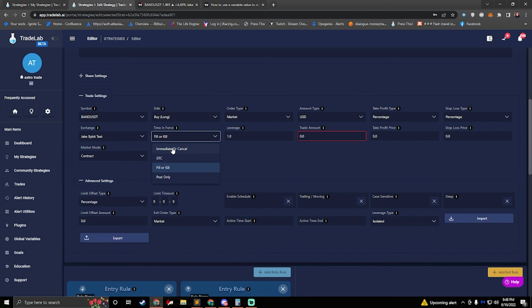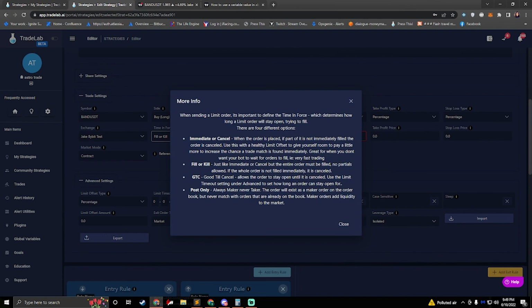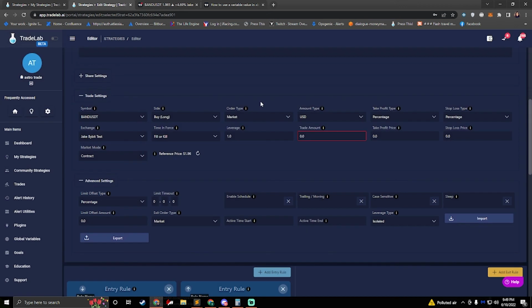Obviously those are both going to try to place the order, and if it doesn't place immediately, it will kill the order. Fill or kill especially has to place fully. Immediate or cancel could partially place, and at least you'd be good. Fill or kill has to be the whole thing or nothing. If you ever get confused about that, you can hover over the I next to time in force and click on this. I have a whole thing dedicated to explaining everything about time in force, because people ask about that.